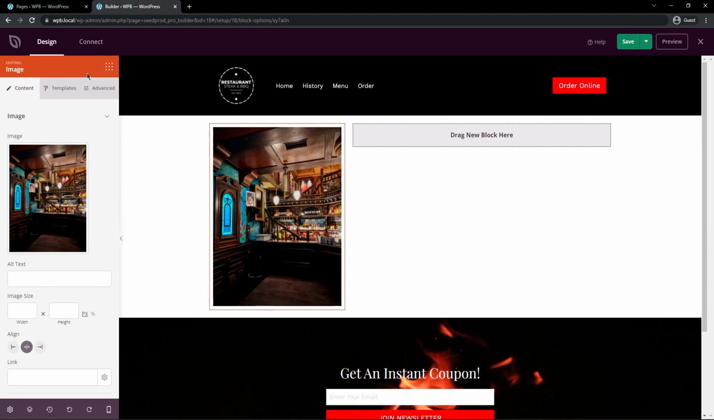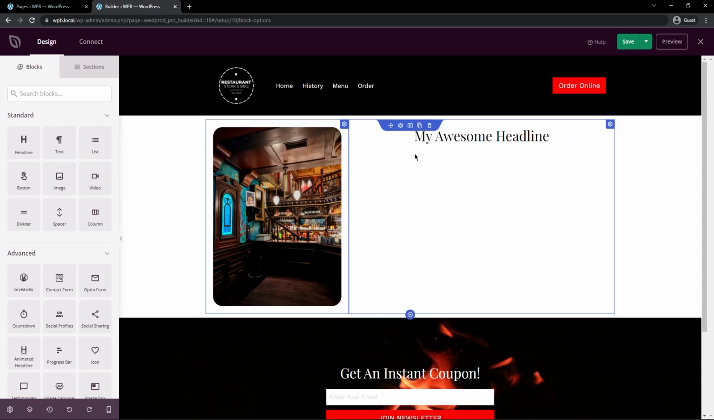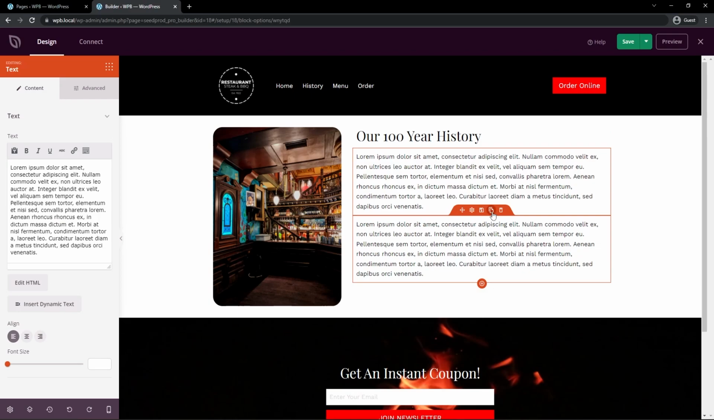So here I just found a picture of an old bar. Let's go to an advanced image border. We could put maybe some radius on this if you want to on the edges. You could put various text here. So maybe some different sections about the history of your grill. We could drag some text in here. We could duplicate this a few times.